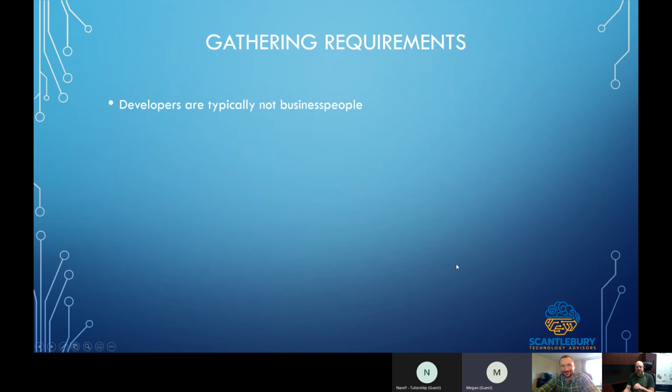Gathering requirements. I mean, you guys went through this. You went through trying to get requirements, probably went through building user stories. That's more of a product management thing. Developers are not typically business people. Just as much as you guys aren't really technical people, it's hard to expect technical people to talk to customers.